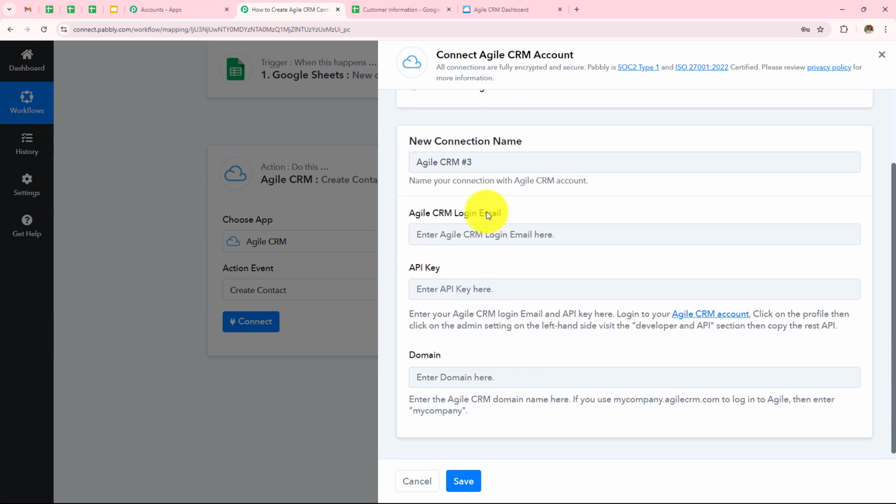And here we need to enter our login email, API key and the domain. So over here, I will enter my login email. And over here in the API section, it is written enter your Agile CRM login email and API key here. Log into your Agile CRM account, click on the profile, then click on the admin settings on the left hand side. Visit the developer and API section, then copy the REST API.